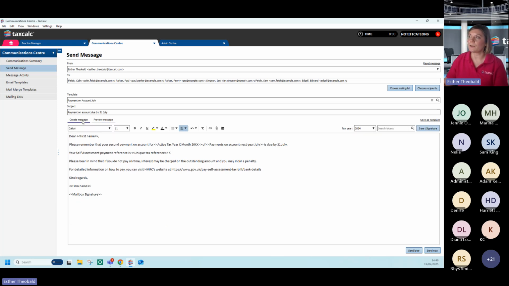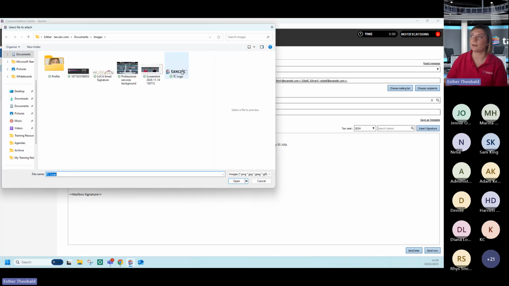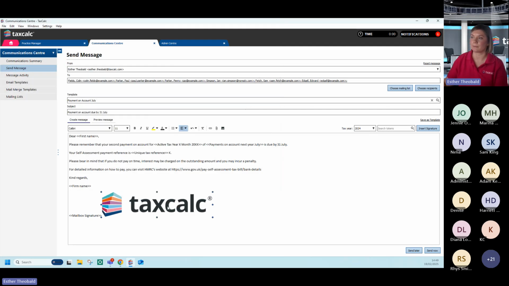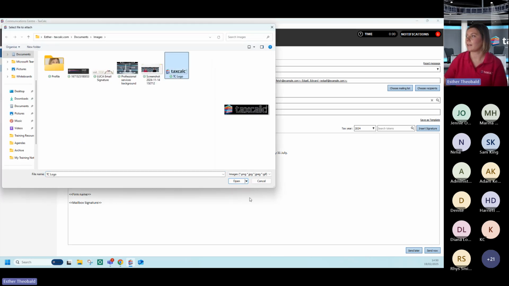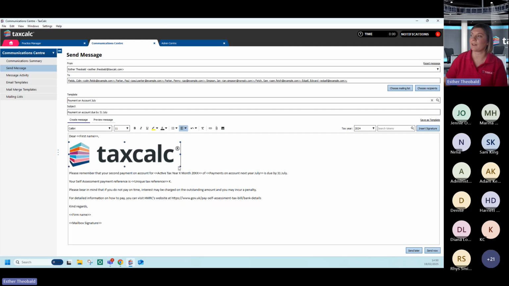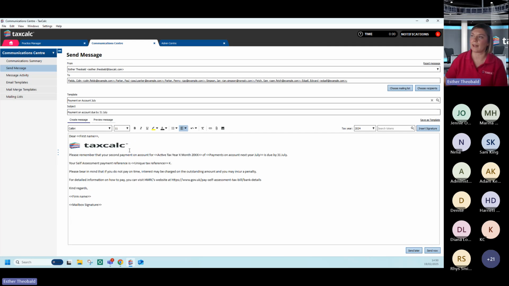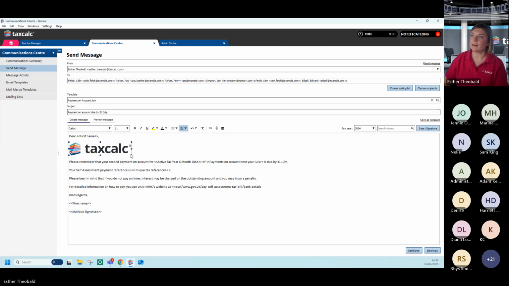And again, if I toggle back to create message, I could include a logo if I wanted to as well, somewhere else within that email. Sorry, that was a rubbish example. If I put it here, it would have worked better. So by insert an image, TaxCalc logo, open. I could have that there as well. Hopefully that answers your question.